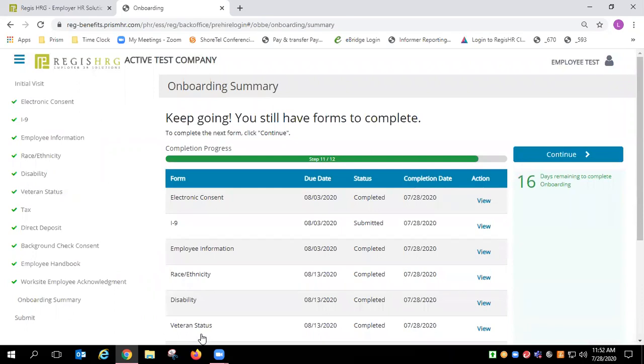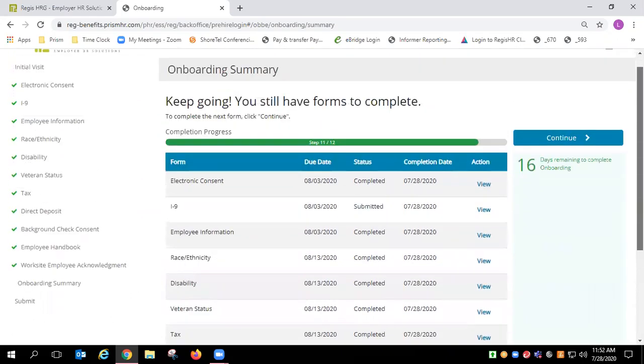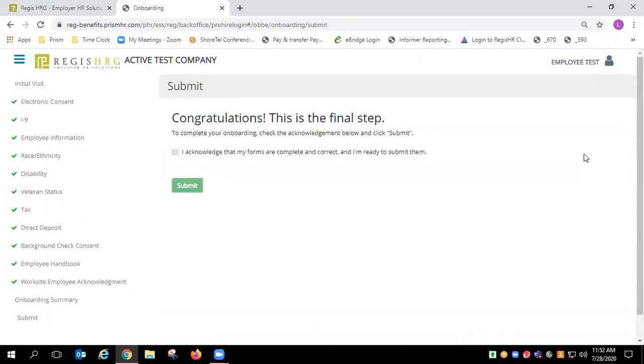Once complete, you will see a summary of all forms that have been completed or submitted. When ready, click Continue to submit. Congratulations, you are almost done. Check the box to acknowledge your forms are complete and correct and submit your forms.